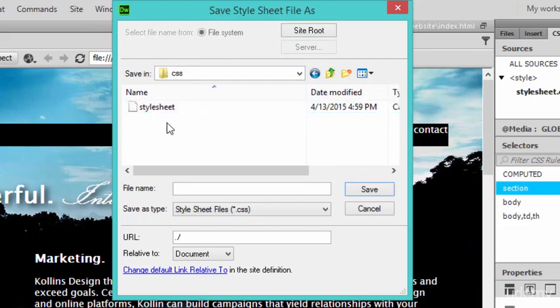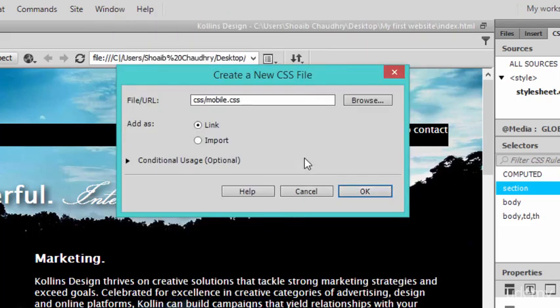Just select that, and we want to create a new CSS file in this directory. Then select the name for it. I will choose mobile.css. Then click on Save. Now if I click on OK, the new CSS file will be created.